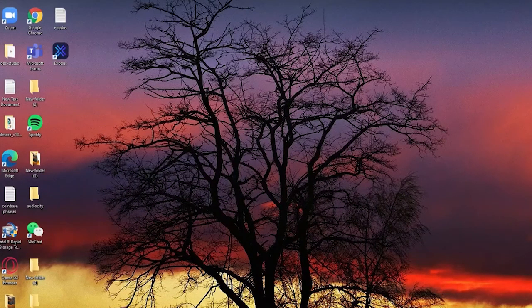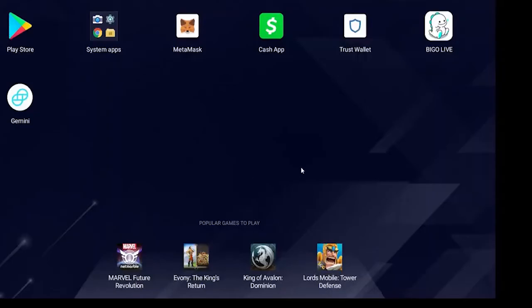In order to download Google Meets application on your laptop or PC, you need to first download an Android emulator. In my case, I downloaded the BlueStacks 5 Android emulator. You can download almost any Android emulator that you find comfortable and simply open the Android emulator.